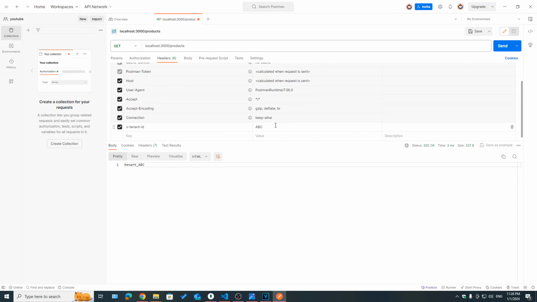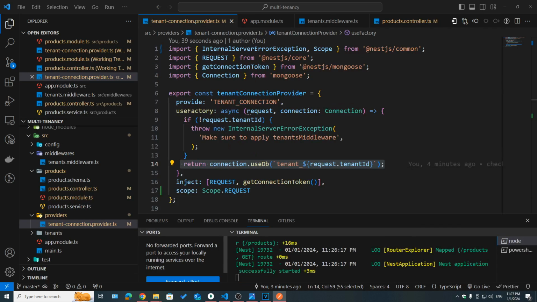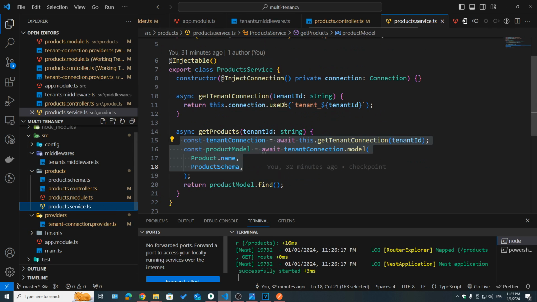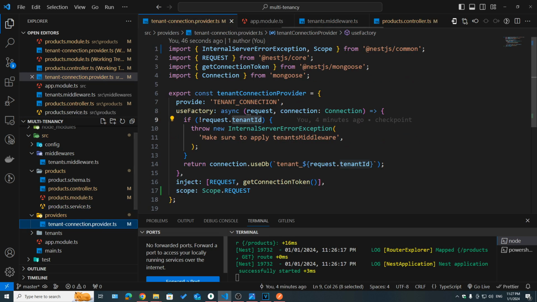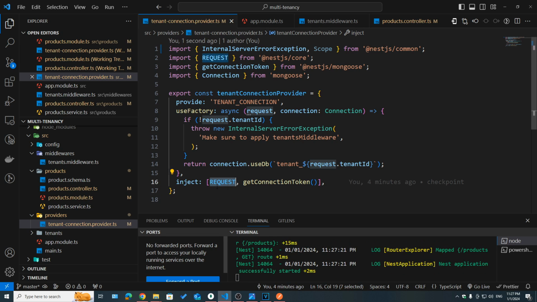But if I make a new request with XYZ and then hit send, here the request object is going to have a different tenant ID, which is going to be XYZ. So obviously this is rebuilding. It's not a singleton like this one here. Now we don't really need to specify scope.request here to make it request scoped, because by default it is going to be request scoped because we injected the request dependency here.